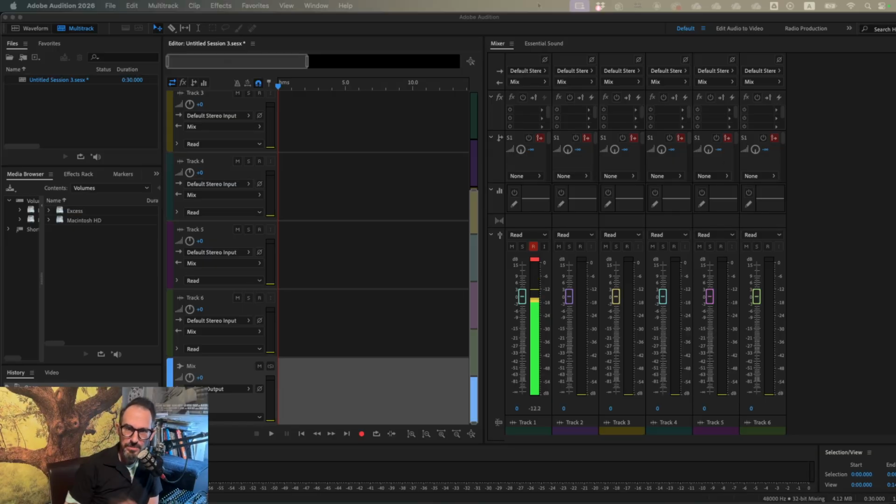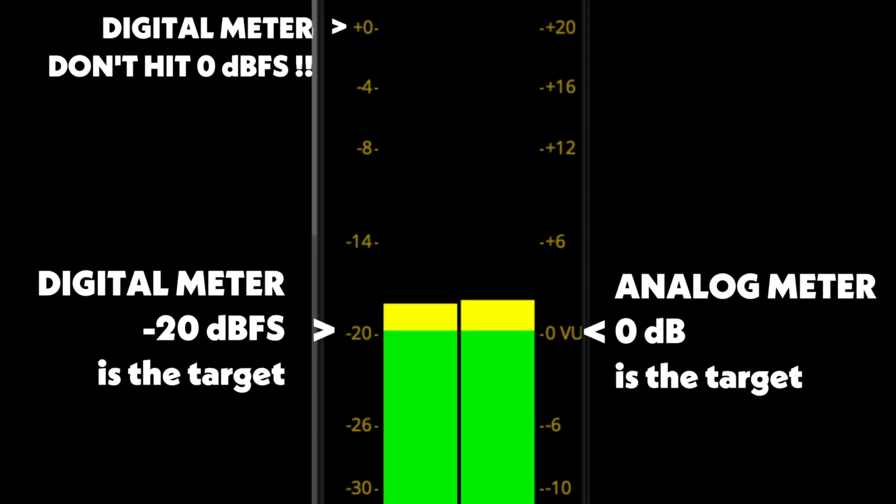You're seeing a digital meter on your computer screen right now in this Adobe Audition software. Well, again, go to the meters section in the modules. You will see that in the old days, everything was analog and 0 was the target. In the digital world, we want to stay away from 0. In the digital world, 0 means distortion.